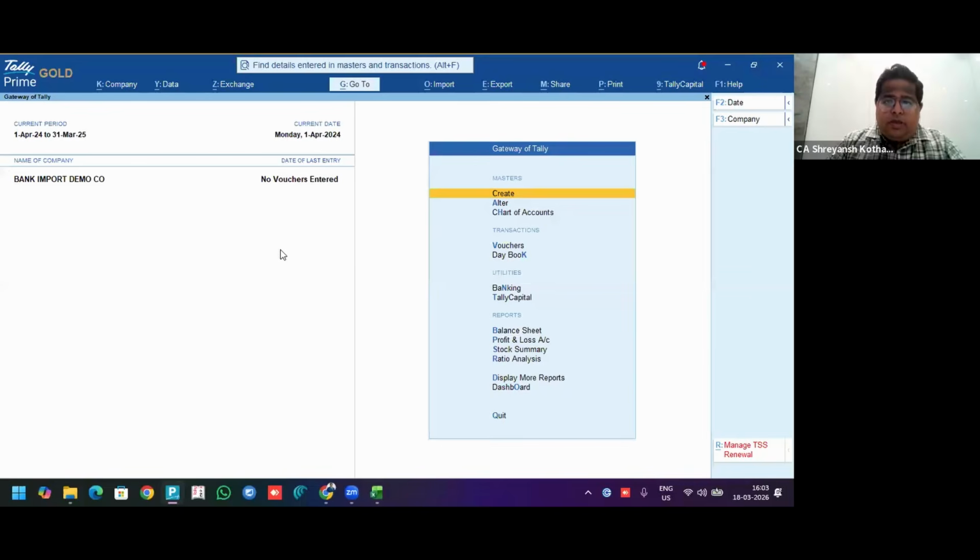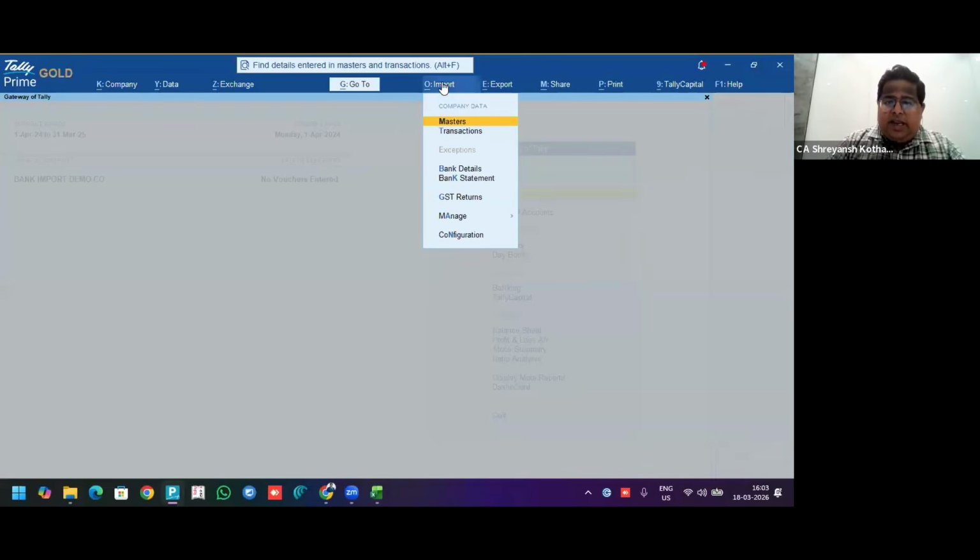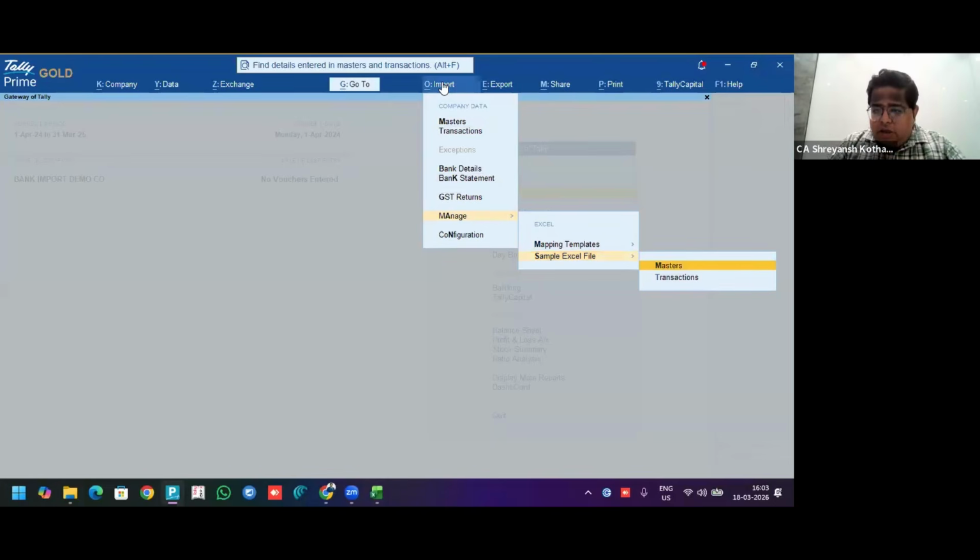So there's a feature in Tally of import. We'll click on import. We'll go to the manage option. Now there are two options there: sample Excel file and mapping template. So first we need to create a sample Excel file. So we'll click on sample Excel. And now there are two types of sample Excel.